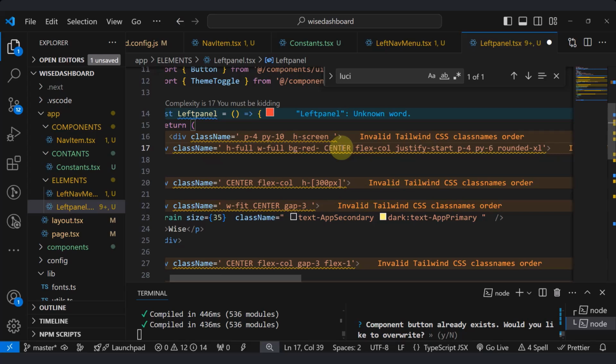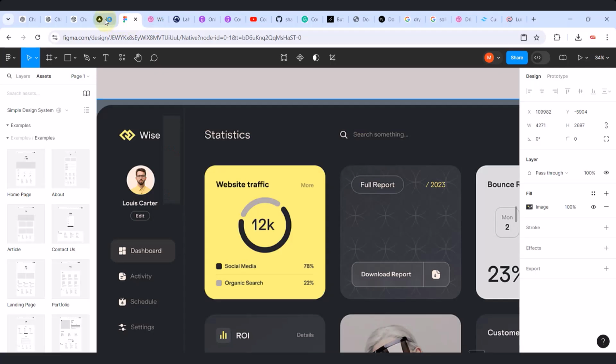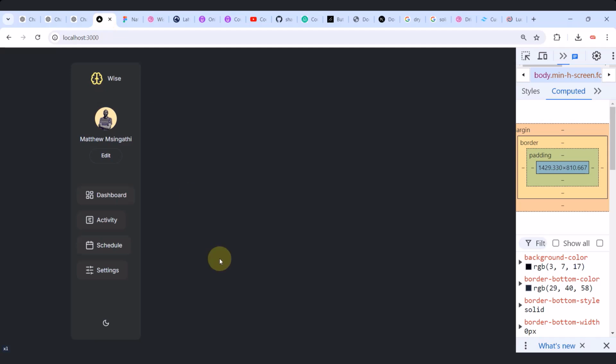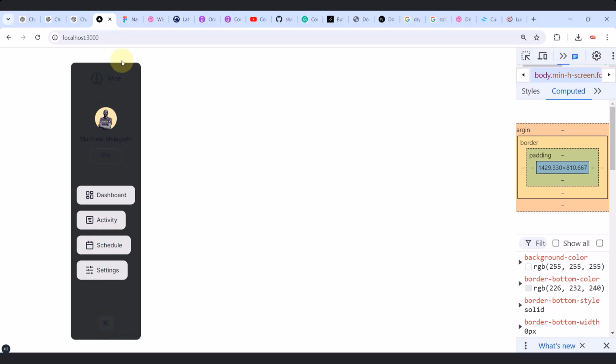I'm not going to define it in Tailwind. Let's see how it looks. I'm happy with this. Let's check on white. Obviously on white I just want a border, I don't want the color.